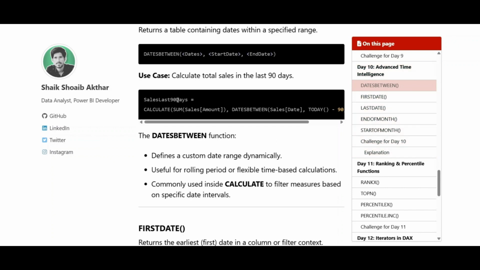So in this example, we are trying to calculate the total sales amount for the last 90 days. We are using the CALCULATE function in order to modify the filter context for our calculation, which is the sum of sales amount. And in the filter we are specifying the DATESBETWEEN function so that it takes the dates between the specified dates. Here we are specifying the date column in our sales table, and the start date will be 90 days before today's date and the end date will be today's date. So this will give us the dates starting from the last 90 days.